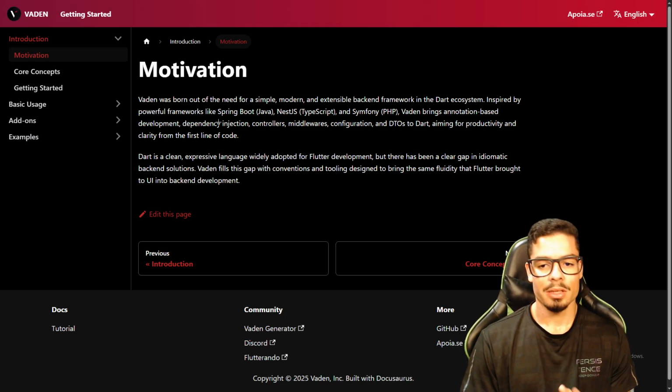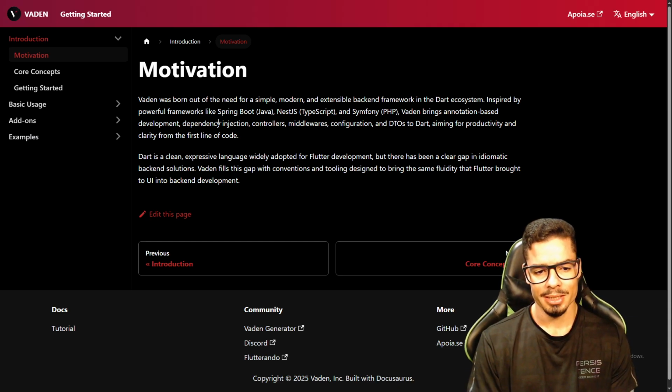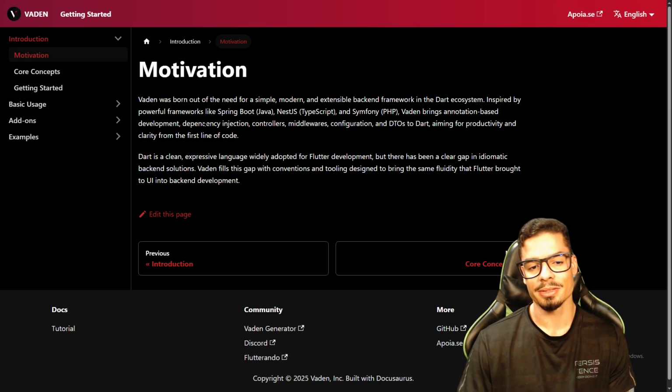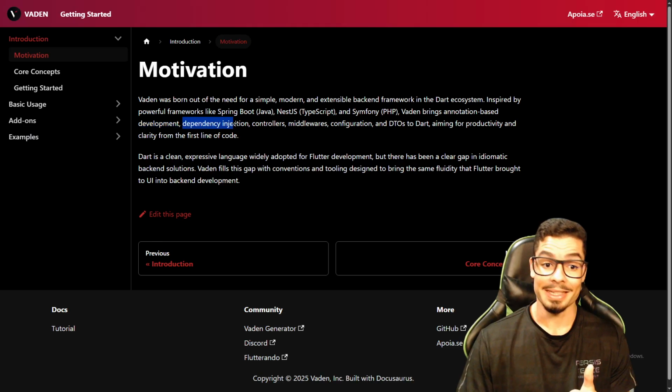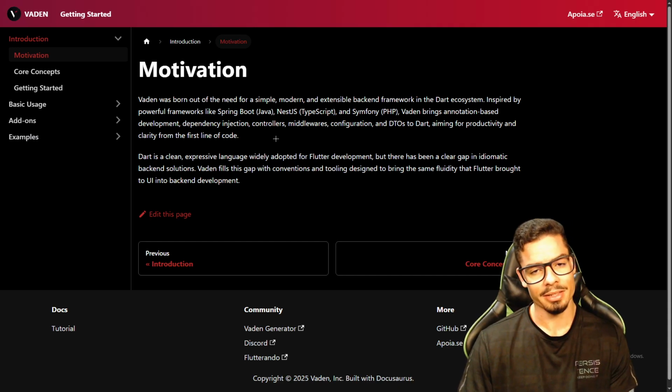All right. So as I told before, it is a simple framework and everything that I was searching for in the past. Vaden brings annotation-based development. Dependency injection, it's a very important part. Annotations, dependency injection, that's good. Controllers. So we have our endpoints and configurations in the controllers using classes, all right?